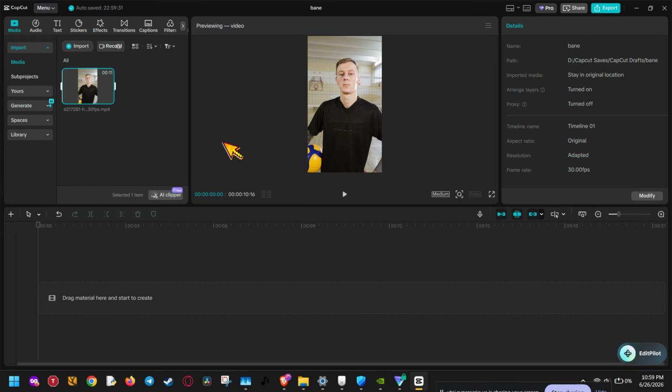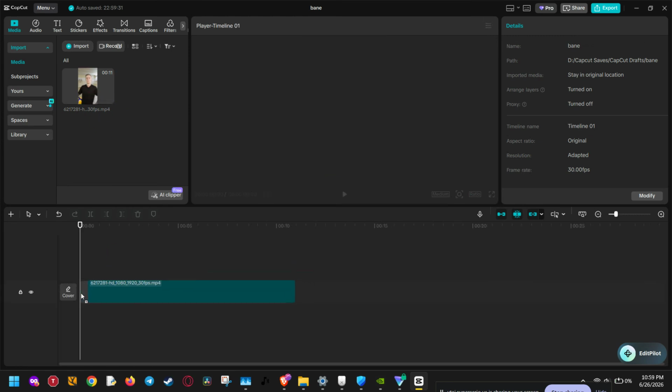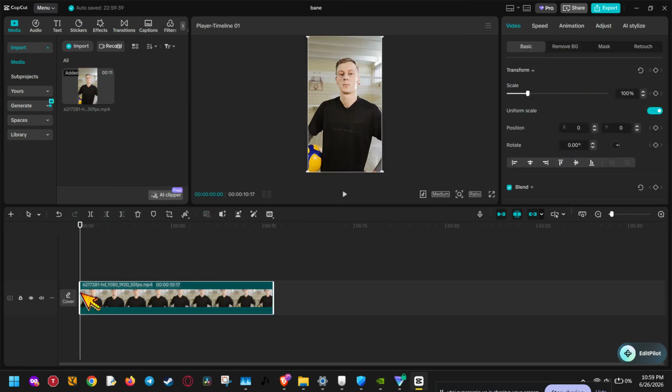After your video is imported, the next step is to drag and drop the clip from the media panel down into the editing timeline. This is where you'll actually make the changes to your video. If you want to reverse the entire clip, you can do that right away, but if you only want to reverse a specific part, CapCut makes that possible too.